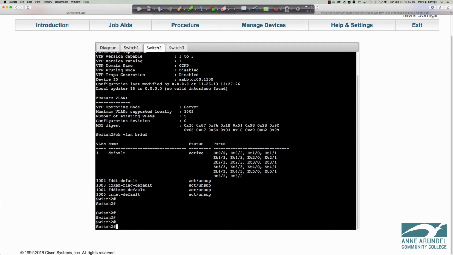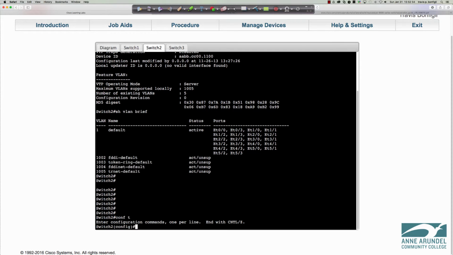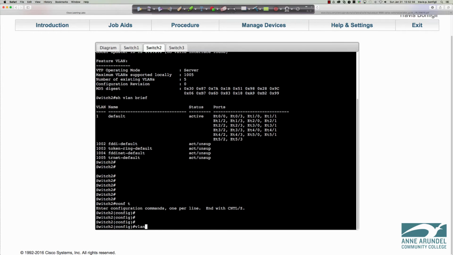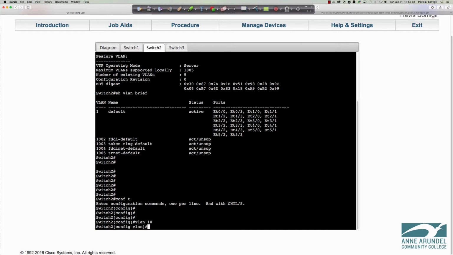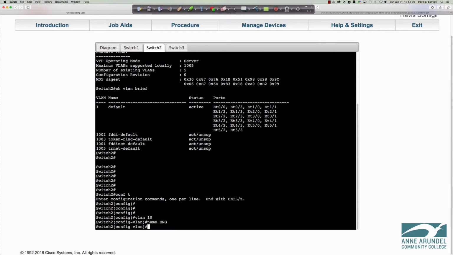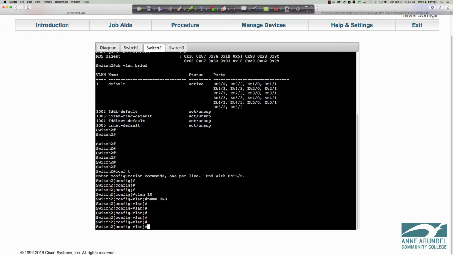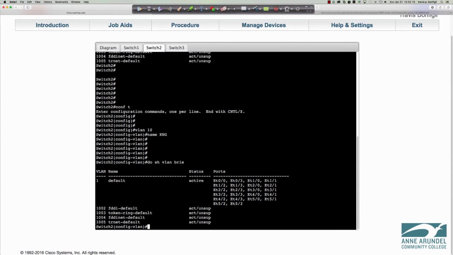So let's come over to switch 2 because it looks like we're going to be making some changes here. We're going to go into global config with the configure terminal command, and I'm simply going to say VLAN 10. And we'll throw a name on here and we'll just call it engineering. All right. So now that we've created VLAN 10, if I were to say do show VLAN brief, are we going to see VLAN 10?